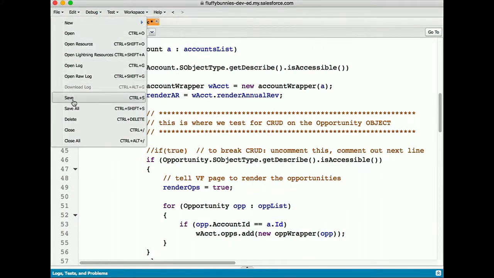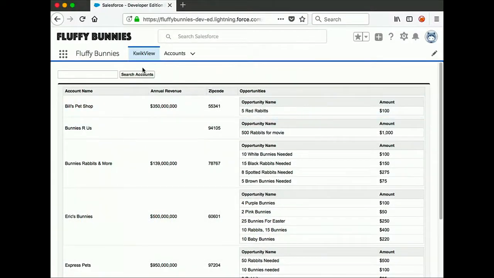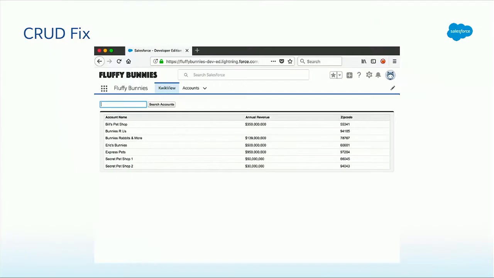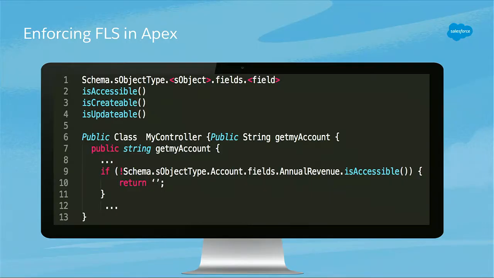We don't want to show the opportunities column if the users can't see it. It just doesn't look good. Okay, we'll save it and go back to our Quick View app and see what happens. All right, now opportunity is successfully hidden, and you can no longer see the opportunity column either. Cool.